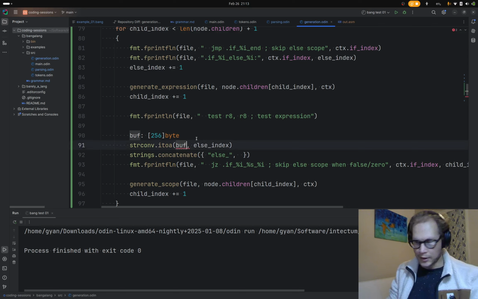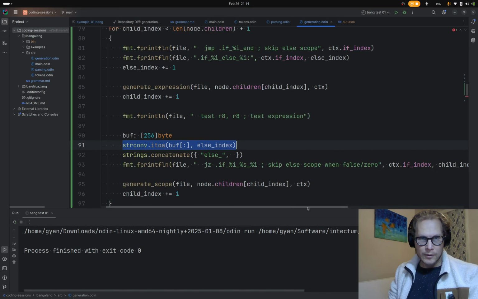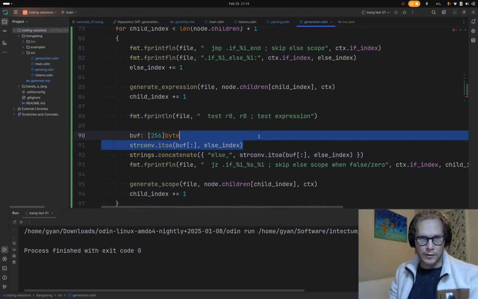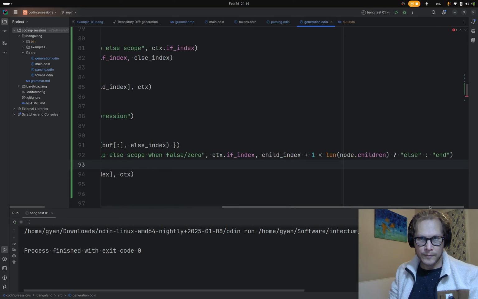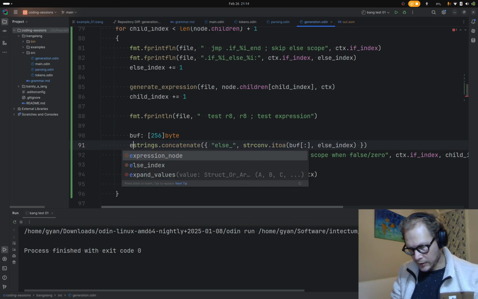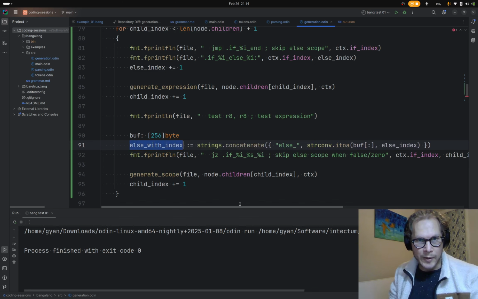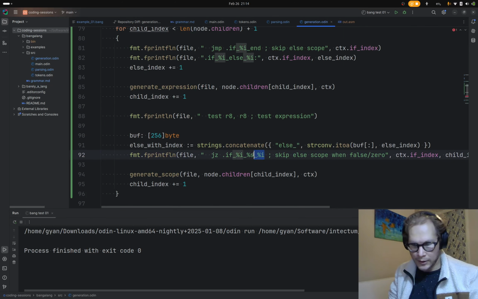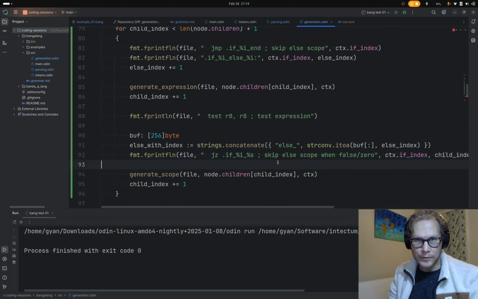Oh, I think it's a slice that we need. And that can just go straight into there because it returns a string. And that's like our else with index. This feels a bit messy to me, all this stuff, but here we go. Else with index. Then we don't need this. Yeah, because end should not have underscore index afterwards.